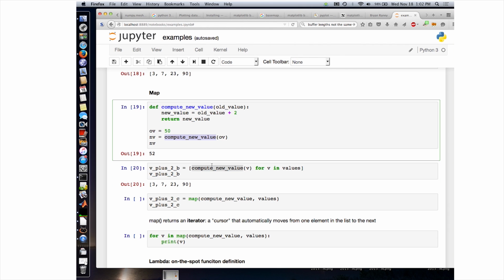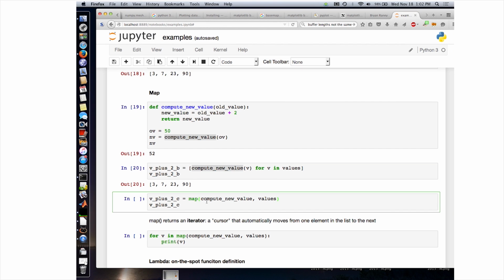So even though this looks very similar to this, they're slightly different meanings. And here is another way of looking at it, where I'm calling a function called map, and instead of calling the function compute new value, I am passing the function into map. So I'm telling map, hey, use this function. And then I'm giving it the list of values.